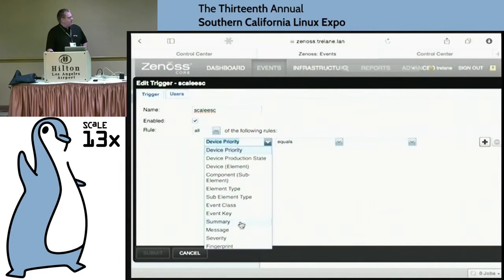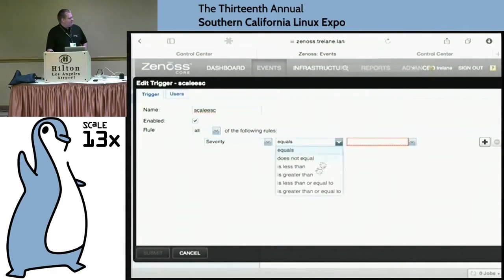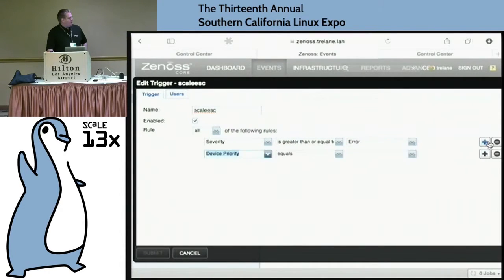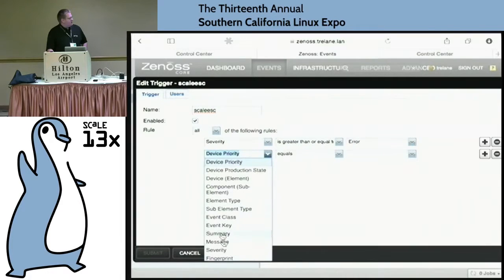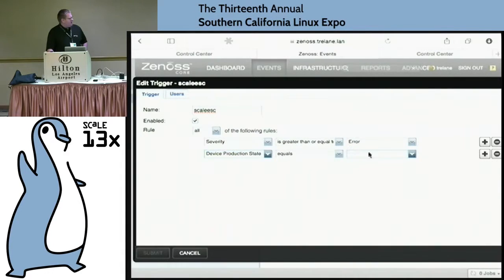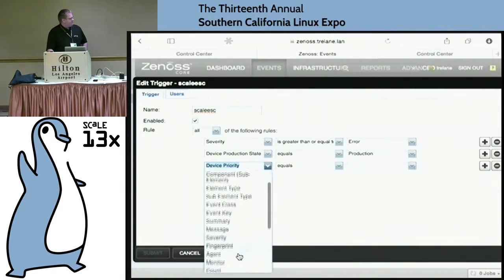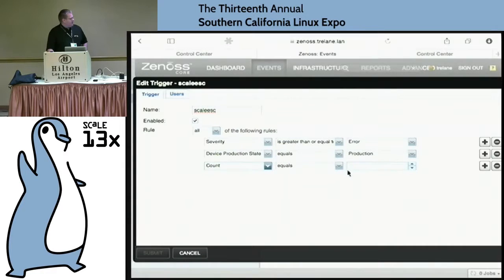So we can do the same thing here. Do this quickly here. Severity greater than or equal to error, and device production state production, and count greater than 5.